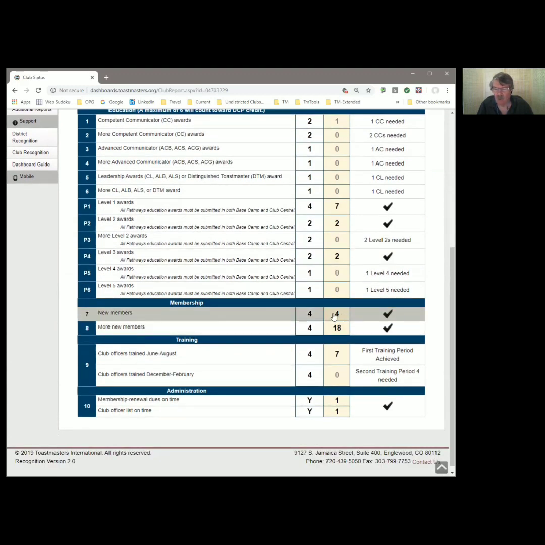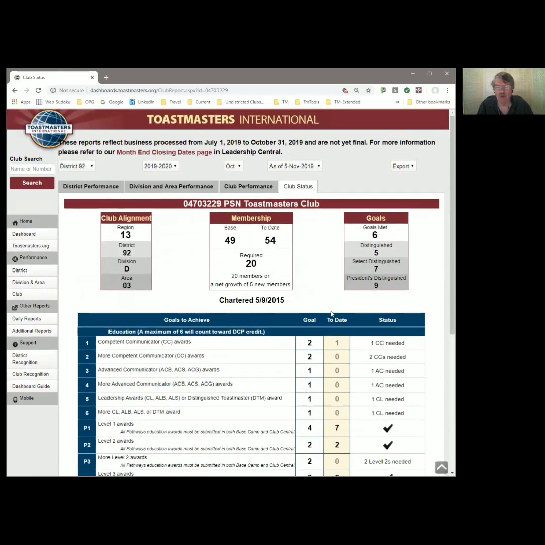They've also got 4 new members. They've got 18 more members. You only get credit for 4, so both of those goals have been met. And they did the administrative goals, goal 10 back there. So 1, 2, 3, 4, 5, 6. So they have met the goals. This is how you find out easily where any one club is on their status.